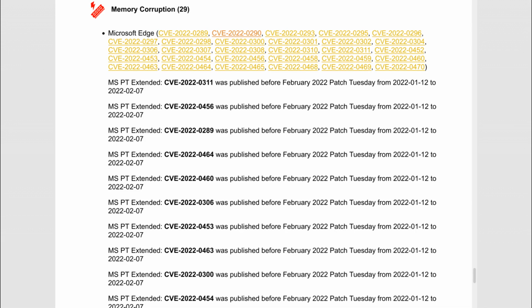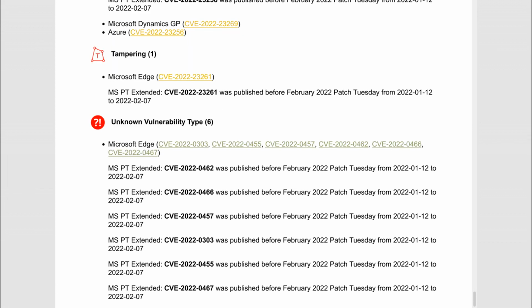Most of them were published before February 2022 Patch Tuesday. Some of them have the memory corruption type. For 6, the type could not be detected from the description.